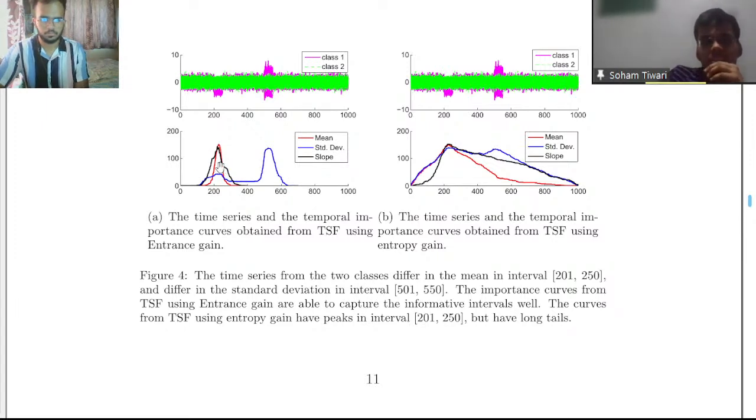So the slope and the mean play a much more pivotal role in the time interval 200 to 400 to classify the input time series data into one of the classes. Whereas in the interval, for example, 450 to 620, the standard deviation of the input sequence plays a much more pivotal role in classifying the input time series data into respective classes.